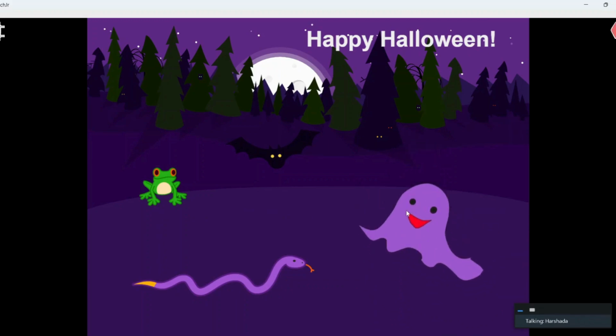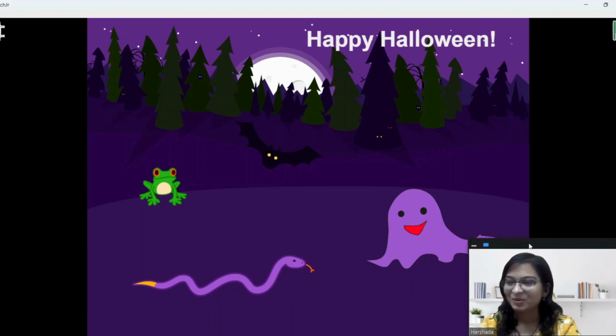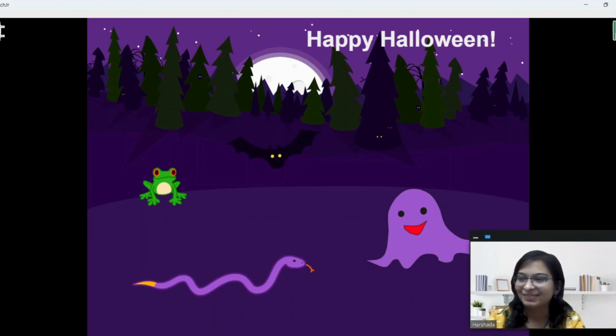Tap on the ghost. Oh my god. Tap on the bat. Frog. Tap on the snake. Isn't it spooky? Awesome. Let's try to run once again. Tap on this frog. On the bat. On the ghost. Oh my god. And let's tap on the snake. Oh my god.